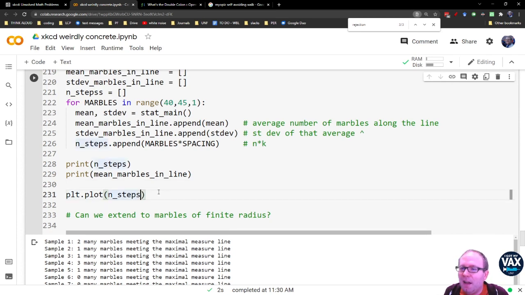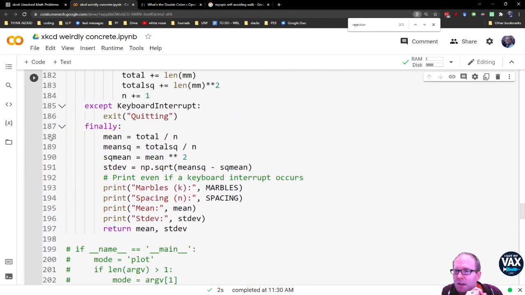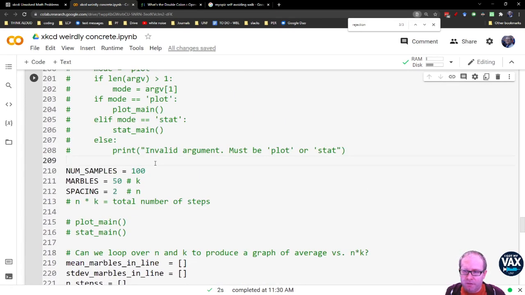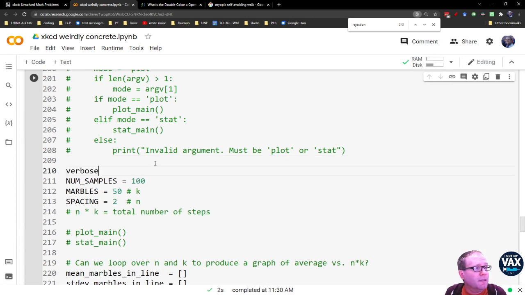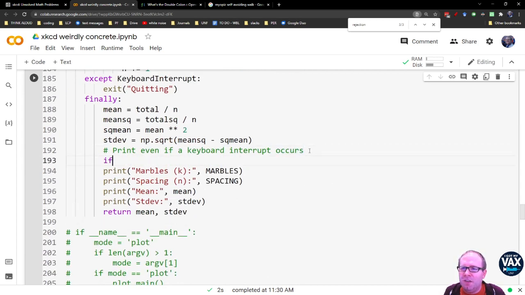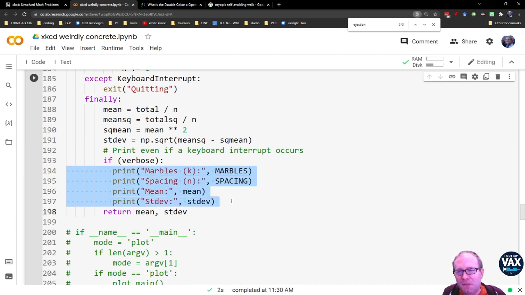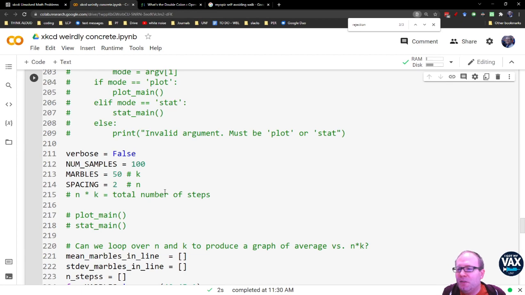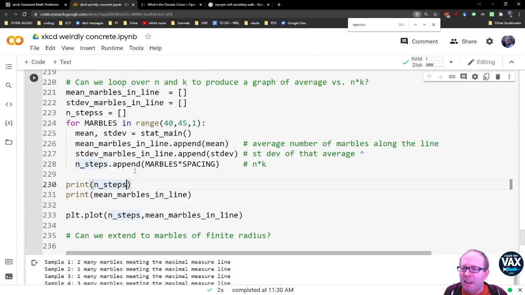So we'll do plt.plot in steps by the number of mean marbles in a line. All right. This is going to take a hot minute, especially with the printing that it's going to do here. So let's actually turn that off. If you're in Linux, the term for this is verbose. We only want this if we're being verbose. So if verbose there, tab that in there. Verbose just means, yes, tell me everything you possibly can. Verbose equals false means I just want the stuff at the end here.